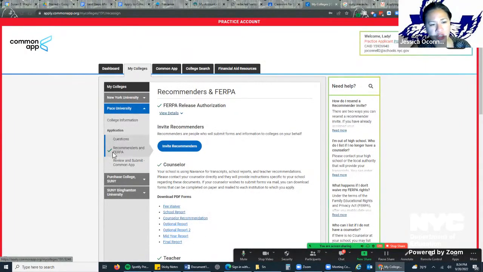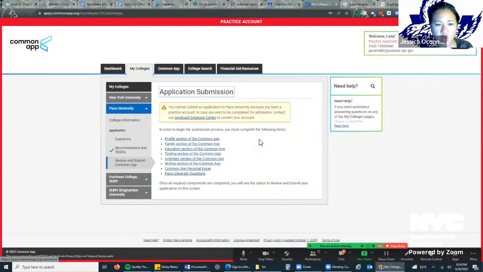Now, once you've got green checks for both of these things, you click on review and submit, and this is where you're going to be able to review everything and submit your application. Then it goes to the college. After you submit on the Common App or any other application, you have to notify me that you applied. I don't just magically know.